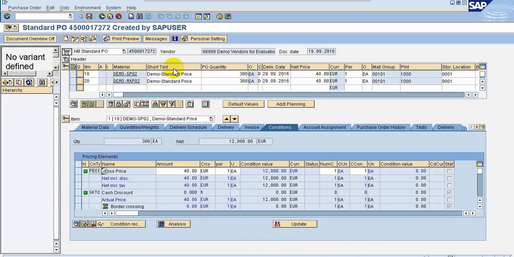See, I have made another purchasing order. The number is 17272. The first one is 0, after one is 71, and now 72. So similarly, same thing like before, I have taken these two materials, SP02 and MAP02.